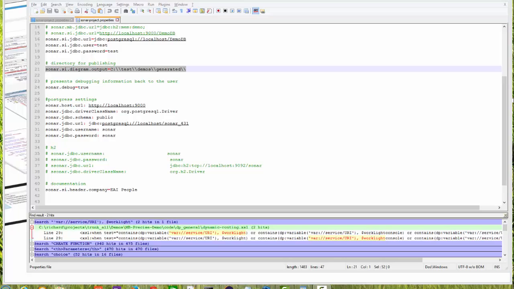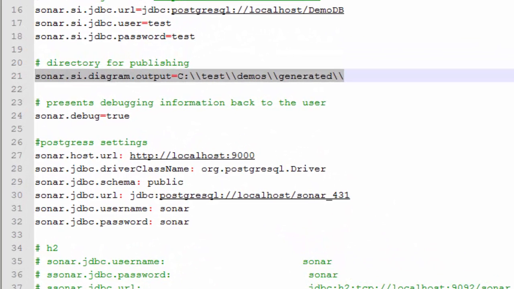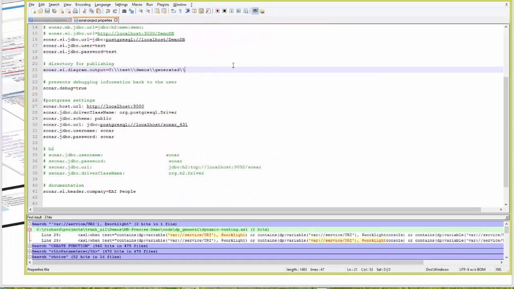At the end of the analysis, the SI Precise plugin generates a summary page of all the information it finds about the project. This summary page, or the directory the summary page is produced in, is configured using the sonar.si.diagram.output setting in your Sonar properties file.